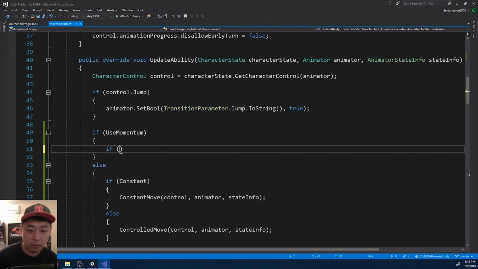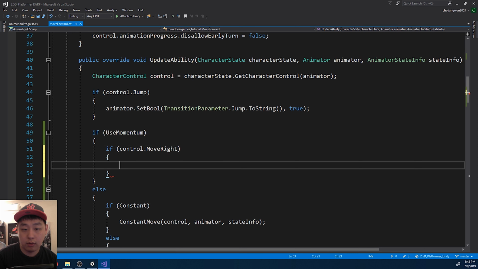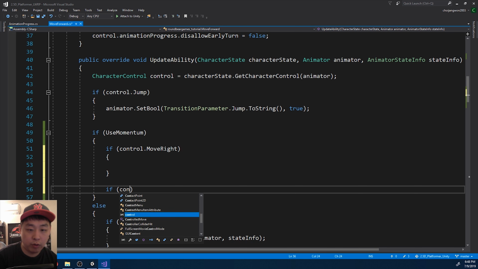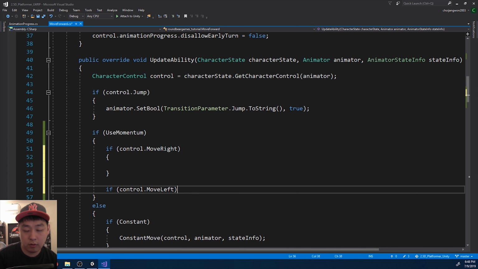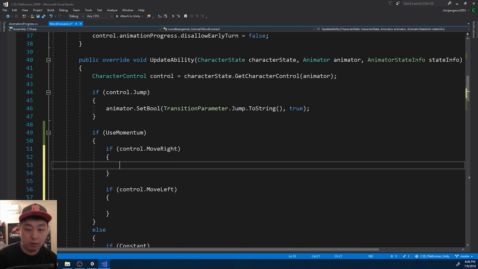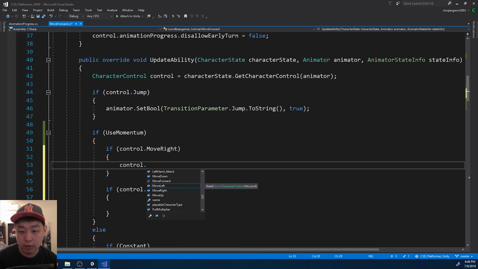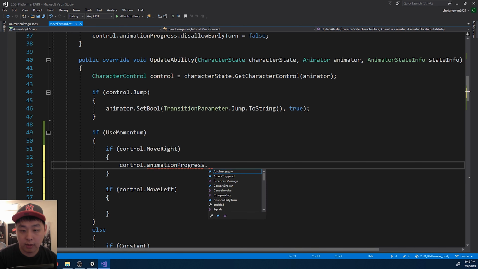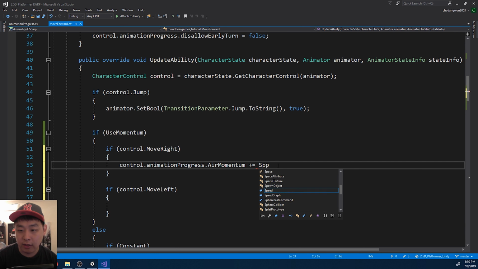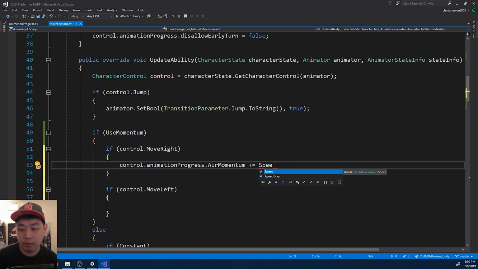And when we press move right, or when we press move left, I want to get the animation progress and change the air momentum value. And because this is a momentum, I want to be adding it every frame so that it builds up.